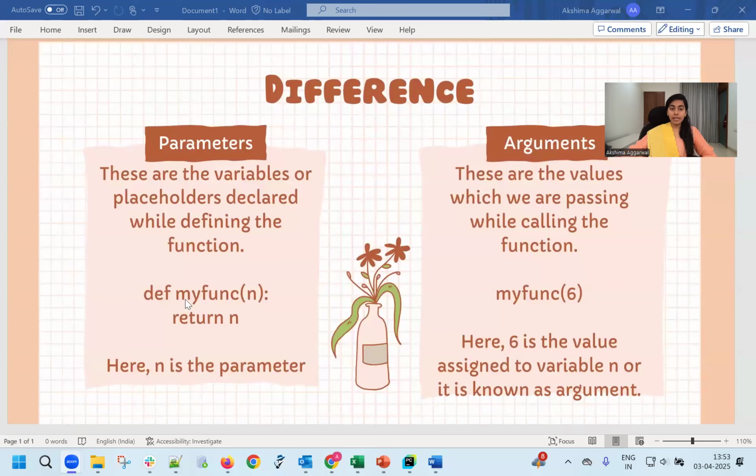Now, what are the parameters? Parameters are the variables, or we can say the placeholders, which we are declaring by defining the function. As an example, you can see here is the function named myfunc, and in the parenthesis I have passed n. Here n is the parameter, or you can say a variable.